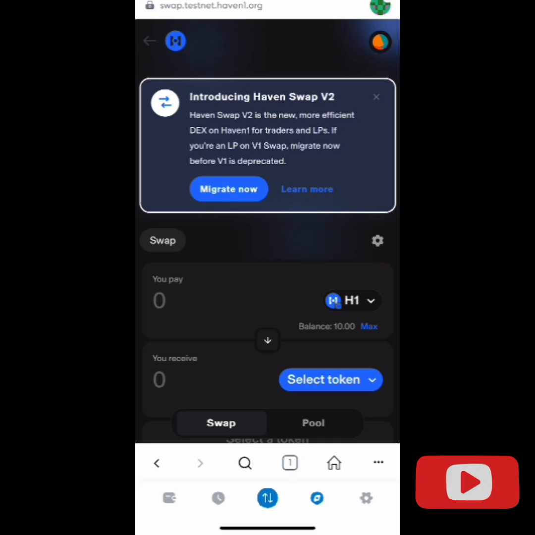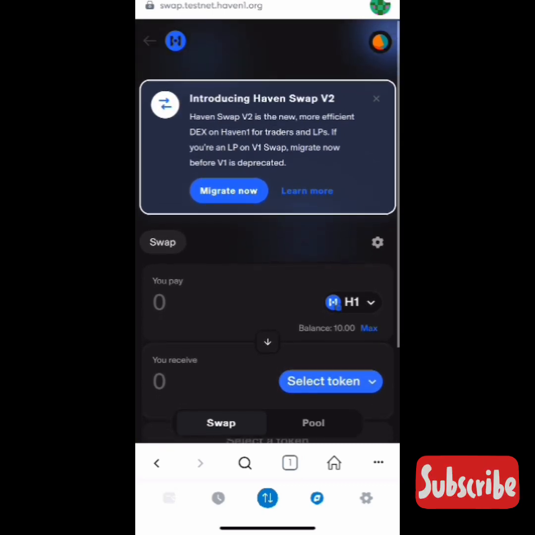Don't use Mrs. browser. I've tried using the Mrs. browser, it's giving me a lot of problems. So the best way to do this is to use the browser on MetaMask, the app. You understand what I mean? You can see I'm using MetaMask here.